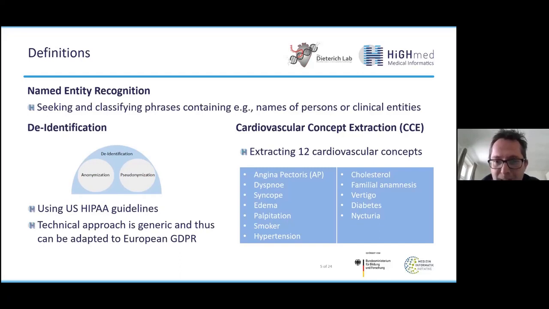On the right-hand side, we are focusing on cardiovascular concepts, our second task. And here we want to extract 12 cardiovascular concepts we selected with our clinical partners. So something like angina pectoris, dyspnea, syncope, nycturia, or diabetes mellitus.